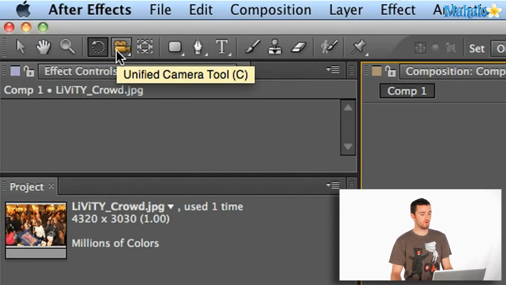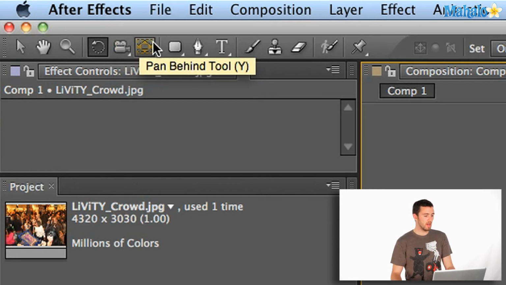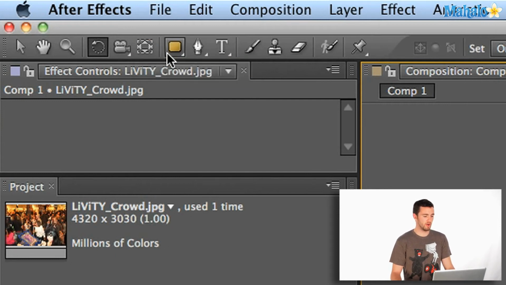Next up is the camera tool. Get into that once you start using cameras to move around in 3D space. This is the pan behind tool. Again, a little further down the road, it adjusts the position and the anchor point on your elements.